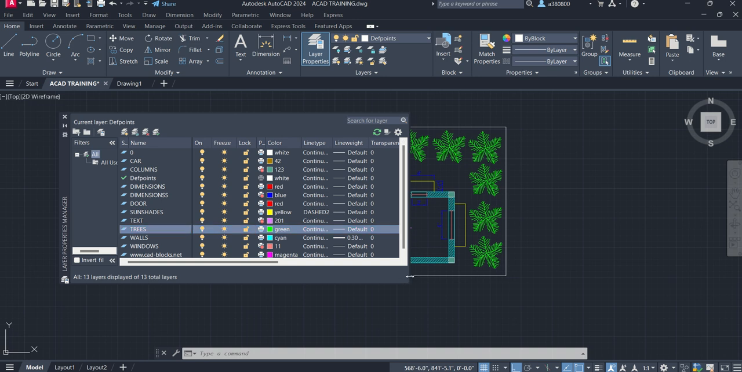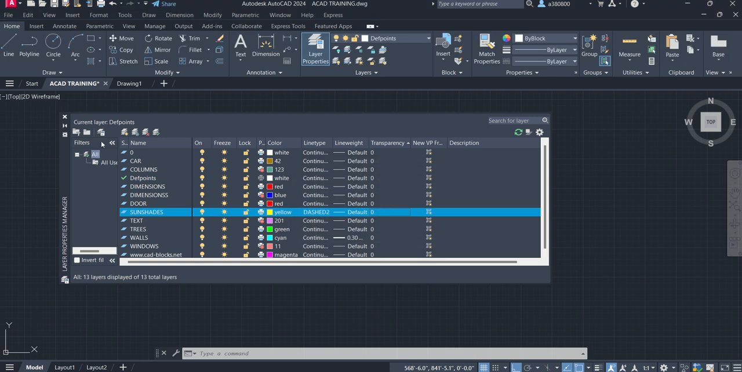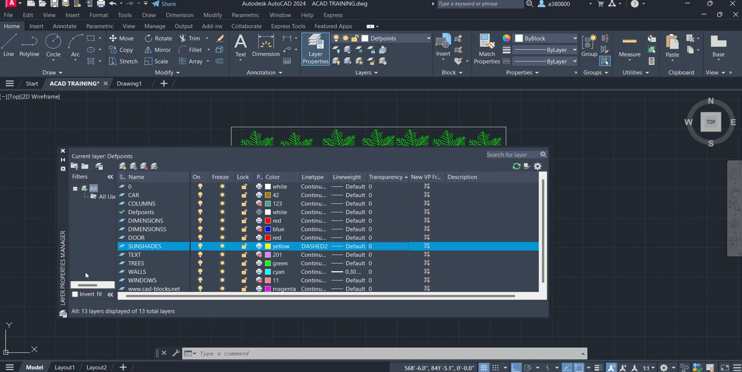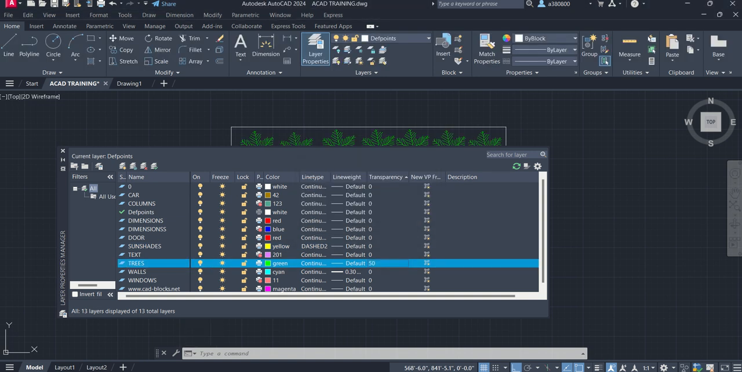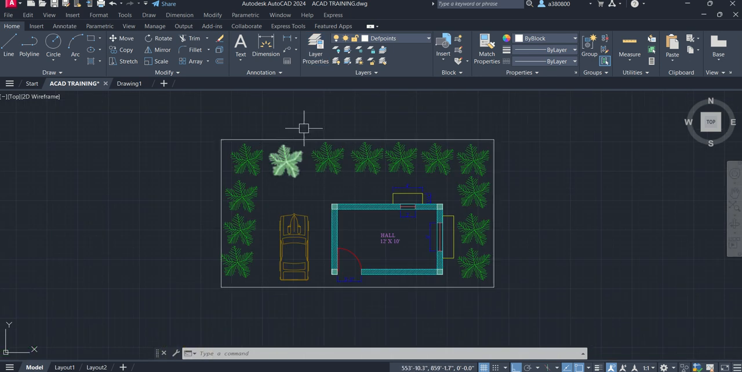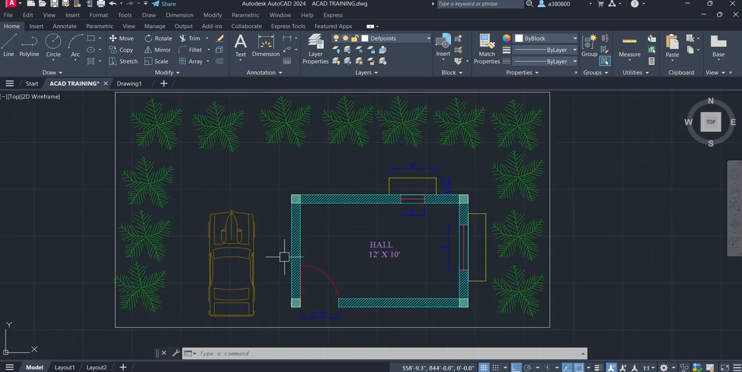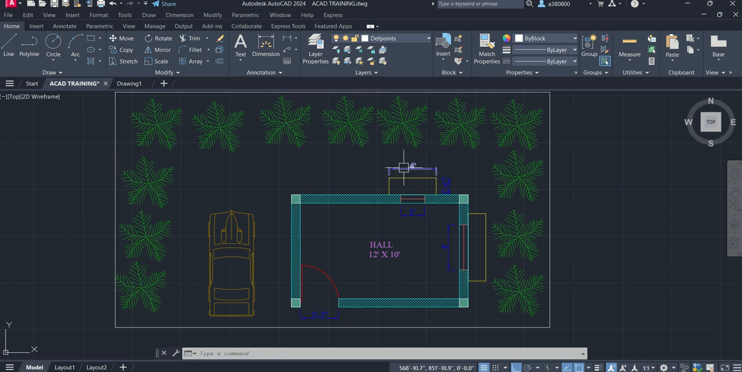And one thing is there, you can change the transparency of any particular layer. So for trees, I want to change the transparency to 50%. Okay, so the trees are 50% transparent. So it's entirely up to you how you can make the changes into the particular drawing using layers. So this is what you can use in the layer commands. So try practicing the things in this one.